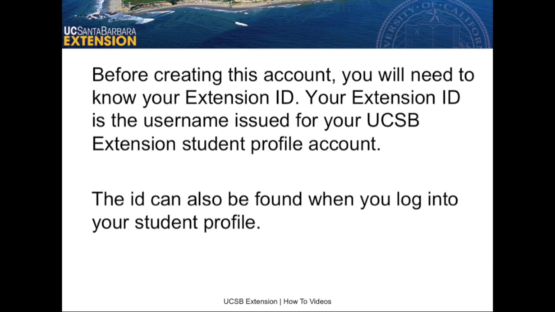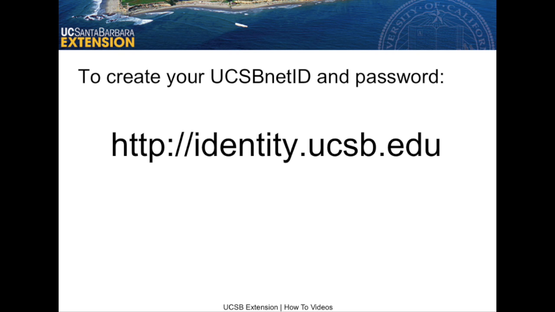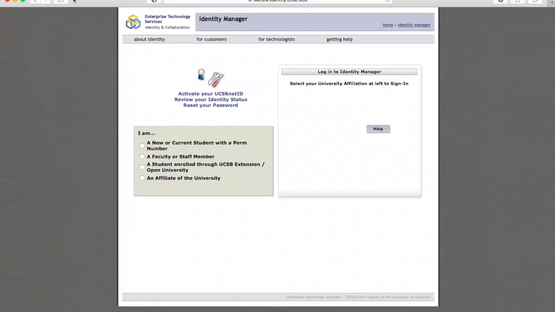Before creating your account, you will need to know your extension ID. Your extension ID is the username issued for your UCSB Extension Student Profile account. The ID can also be found by logging in to your student profile. To create a NetID, please visit identity.ucsb.edu and click on A Student Enrolled through UCSB Extension Open University.